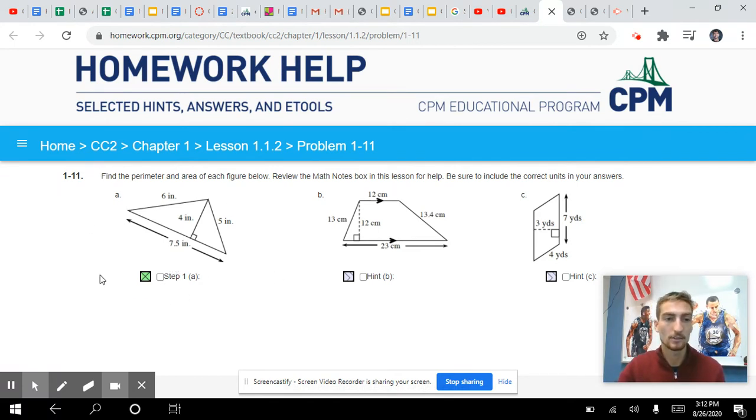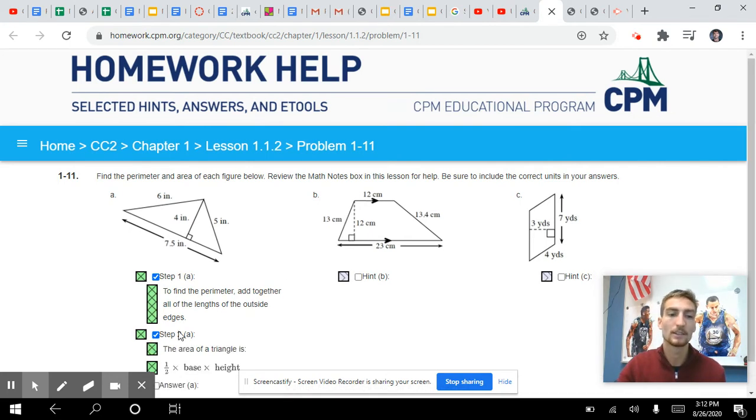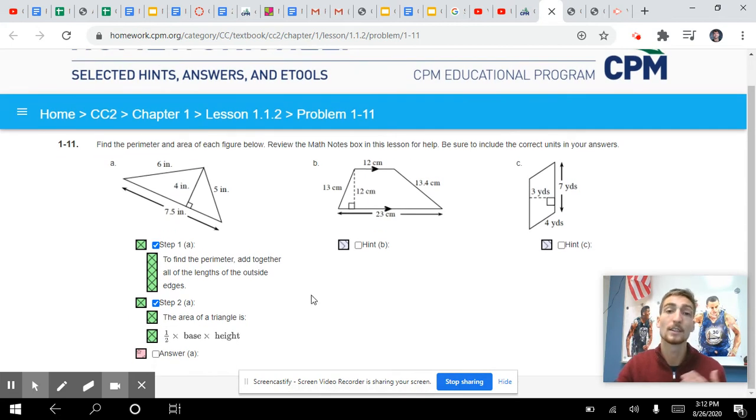So let's say I'm not sure how to solve this first problem. I don't know how to find the perimeter and area of this particular triangle. Well, what I'm going to do is click on this little box right here where it says step 1. And it says to find the perimeter, add the sides together. And I'm still not sure how to find the answer. So now I need to click on step 2. And this is going to tell me how to find the area. If I'm still having trouble, I can actually click on this answer button.